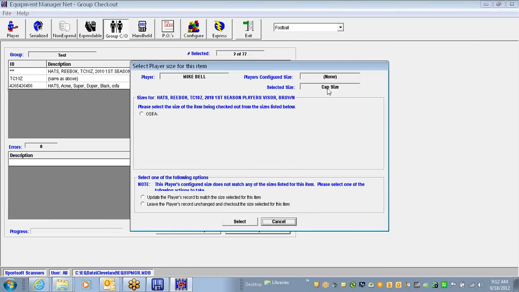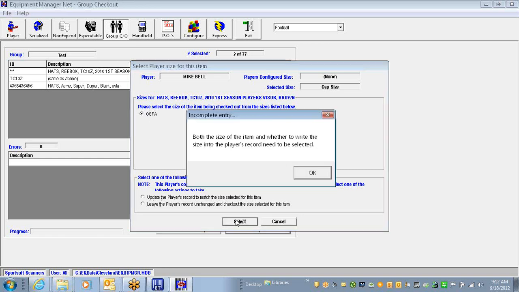because we have no cap size configured for Mike Bell. Now at this point, I can say I want to select, and I apologize, this is cutting off right here, but I can basically say what size I want to give this individual, and I'm going to give him a one-size-fits-all, okay?